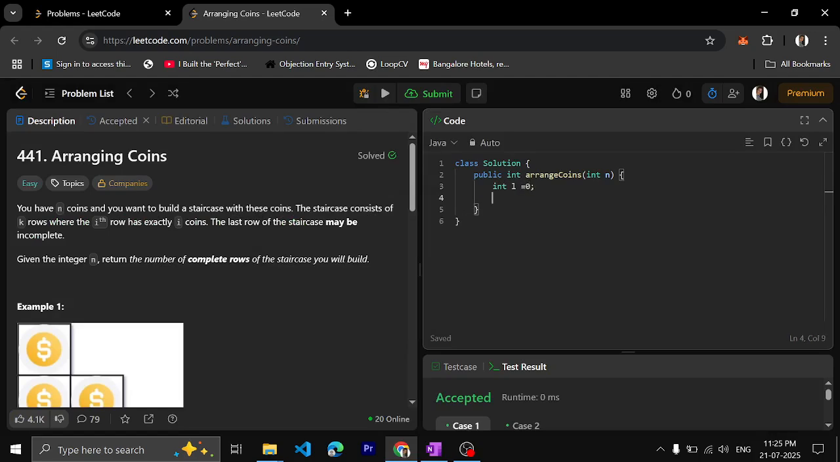Low equal to 0 and high equal to n. While low is lesser than or equal to high, what do we need to do? First we have to calculate mid. It is nothing but low plus high by 2. Next, we have to calculate the current value. So that is nothing but mid into mid plus 1 by 2.